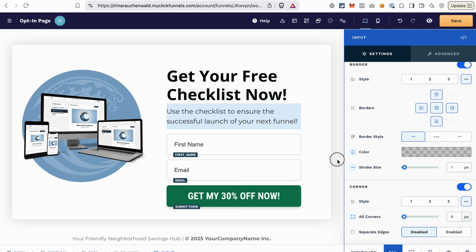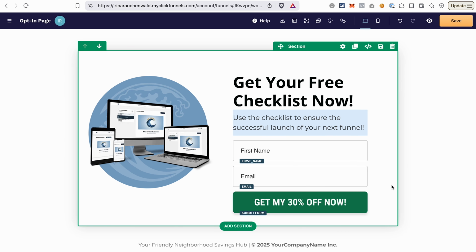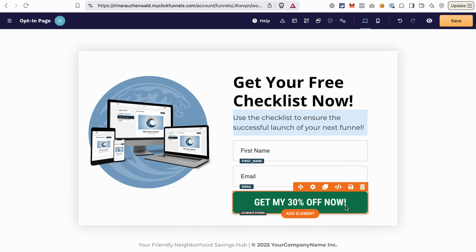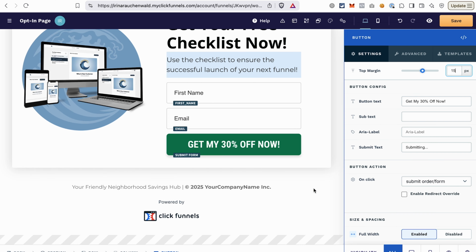Last but not least, we have the button. For the button, we need to update the text. Of course, as always, you can also change the look of the button. And another important thing that you need to set for the button is the button action. Let's do that in the settings of the button. First, we need to change the text in the button text field.